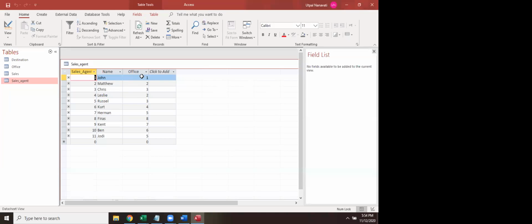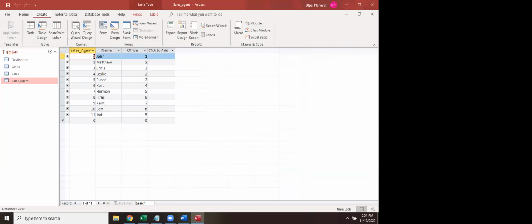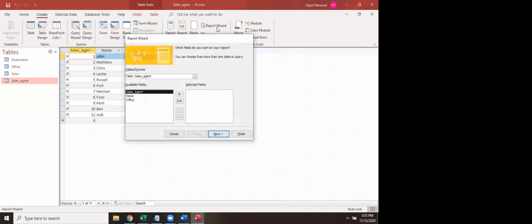1, 2, 3. Okay. So this table has that data. See, office 2 has two agents, Matthew and Leslie. Okay, so we can use this sales agent table alone to generate the data. And there is a wizard, right? Report wizard. See right here. So we are going to use the report wizard to create it. Alternately, you can also design it yourself. Okay, but wizard is always easy. So we are going to use that report wizard.